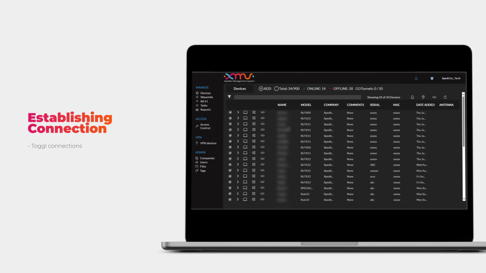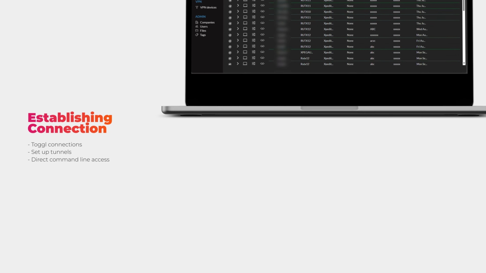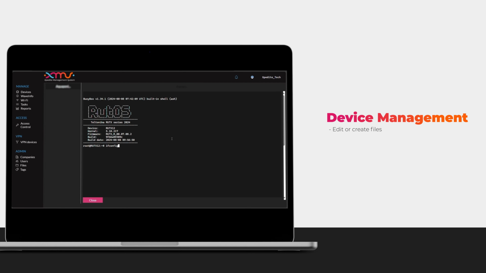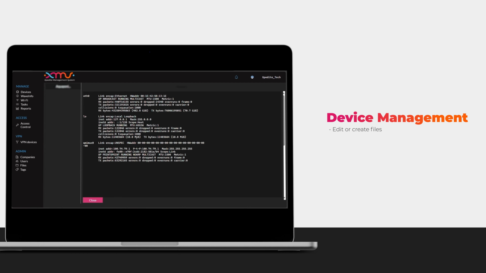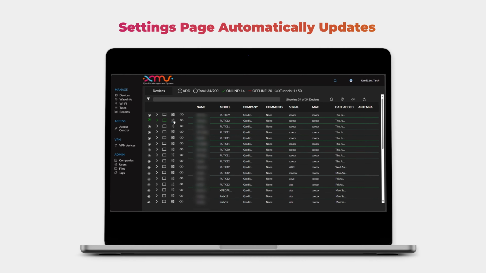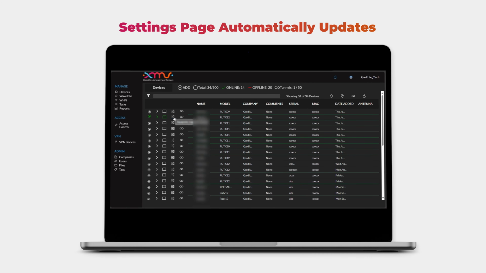To establish a connection, go back to the device list and toggle on the left to set up a tunnel. This gives you direct command line access to the device. From there, you can manage the device just like any standard terminal, editing or creating files as needed. Once a tunnel is set up, the settings page updates with the web interface status turning green, confirming full access.